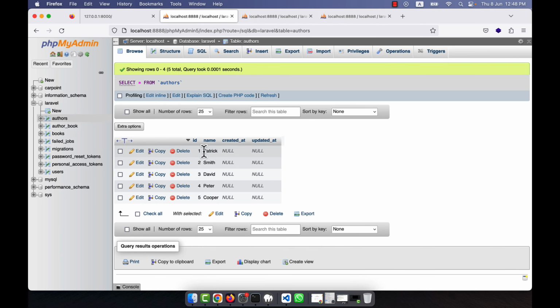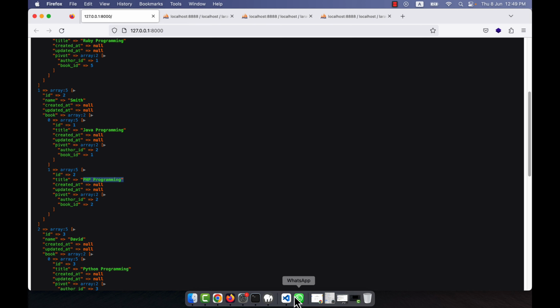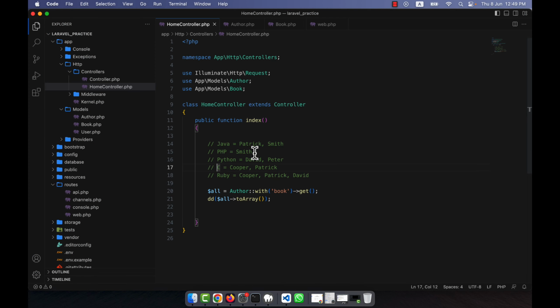Java is Patrick, C is Patrick, Ruby is Patrick. That means it is working. The second person is, you see, array index 1. That means here is Smith. Smith has 2 books, Java programming and PHP programming. So let's come here. Smith is Java programming and PHP.